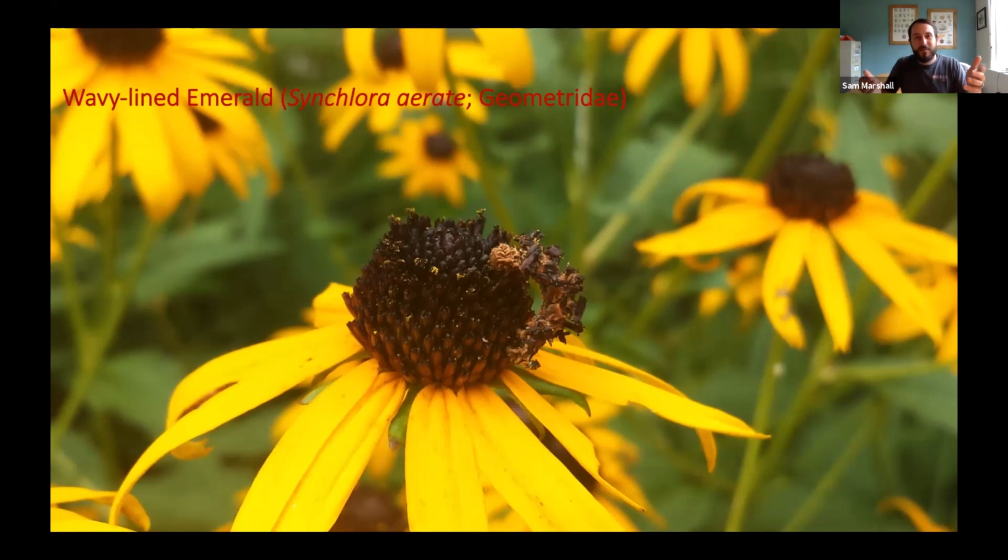And this one is a perfect example of something that if you were walking past it, you would have missed it. Even if you were looking at these flowers really up close, you probably still would have missed it. This is a wavy-lined emerald. Does everybody see this little C shape here on the black-eyed Susan? That is the wavy-lined emerald larva, and it's in the family Geometridae. This is a pretty large group, about 1,400 to 1,500 species that have been identified.